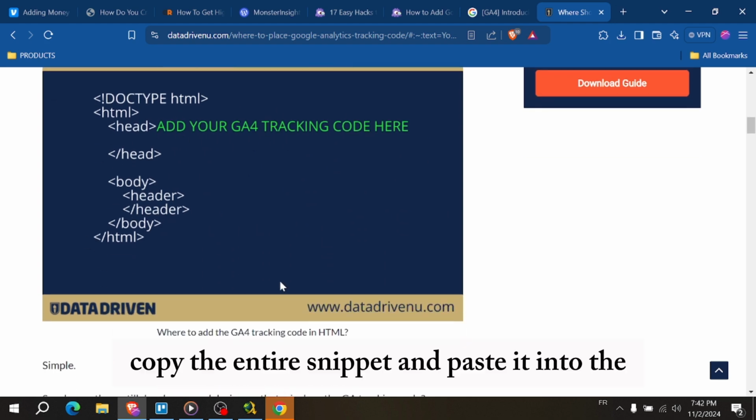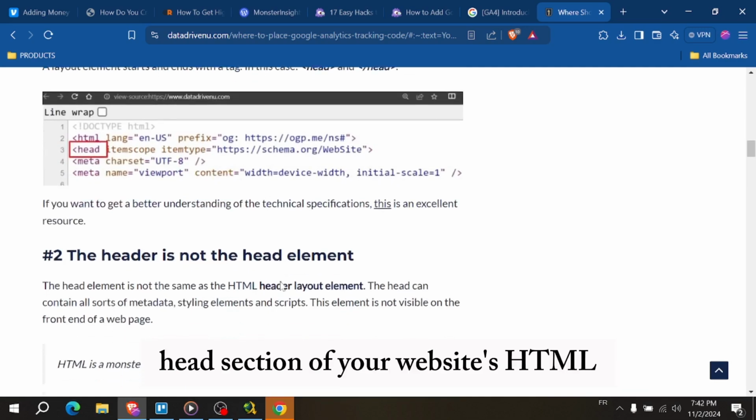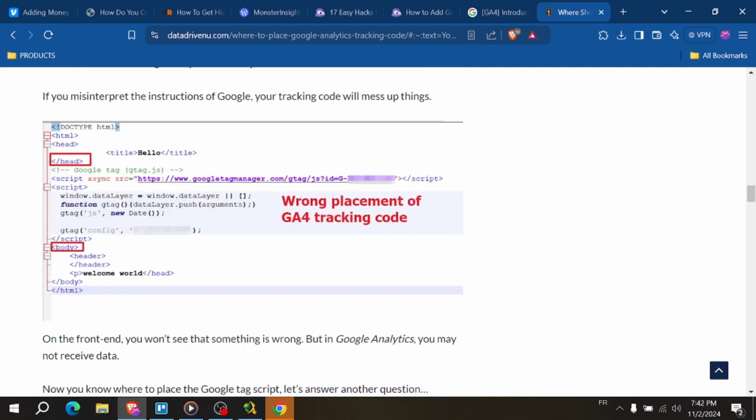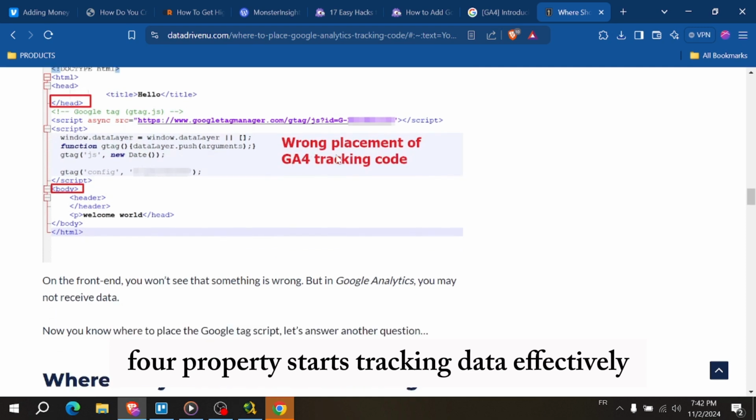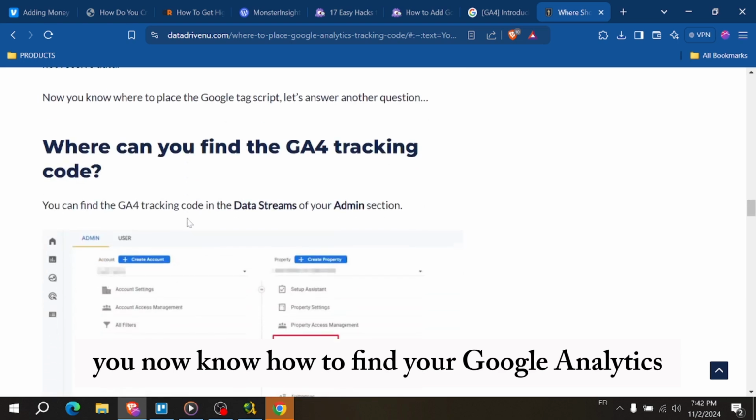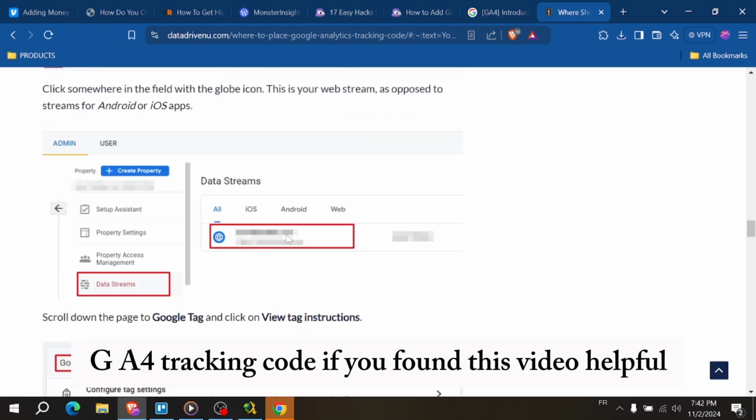Copy the entire snippet and paste it into the head section of your website's HTML. This will ensure that your GA4 property starts tracking data effectively. And that's it. You now know how to find your Google Analytics GA4 tracking code.